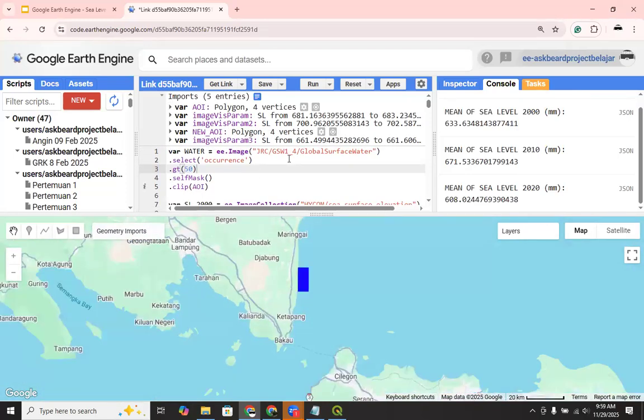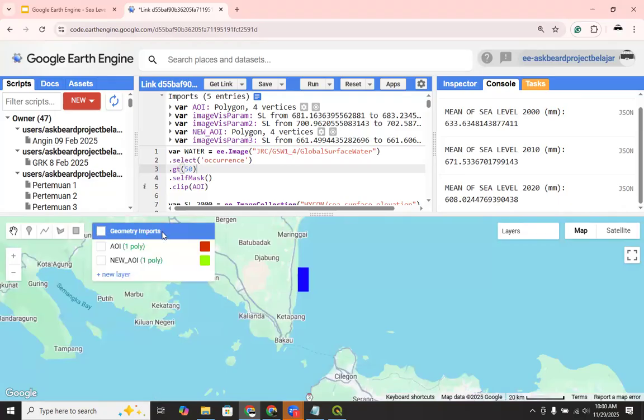So we just have to use the code, use the link, and you can use the geometry imports. You can drag anywhere you want, and you can change the area of the geometry imports, and you can get different data of sea level.